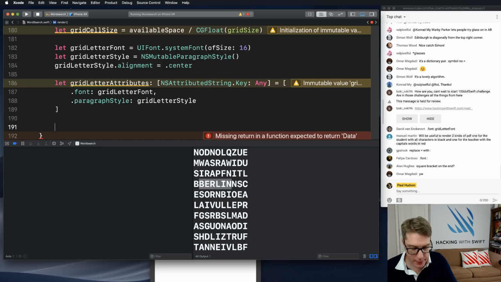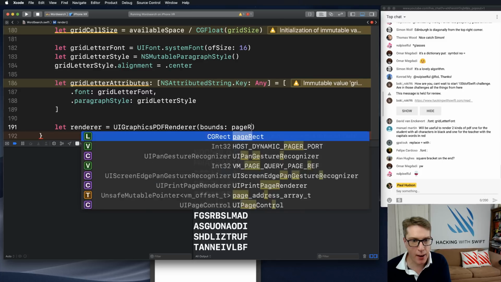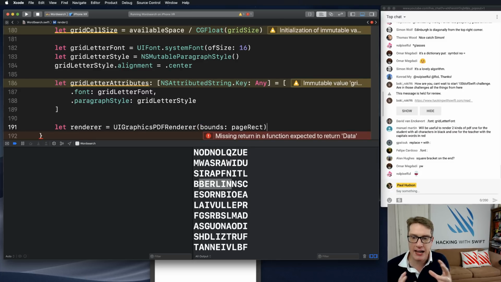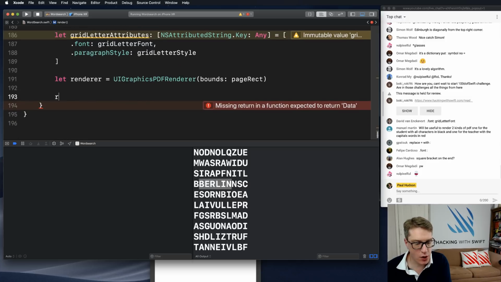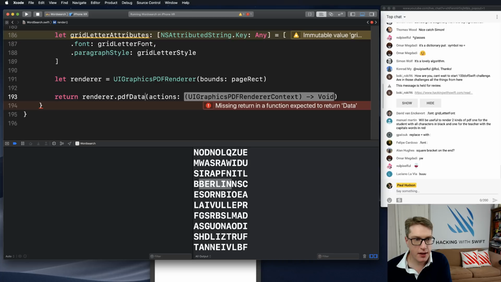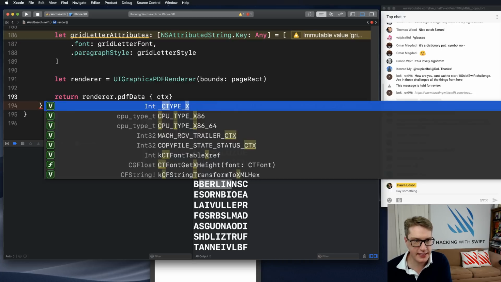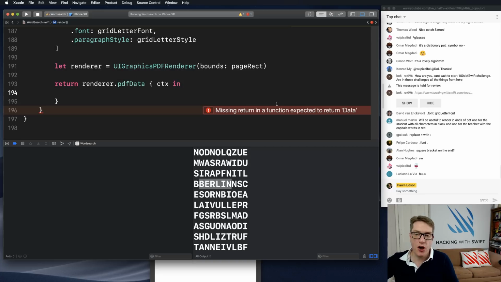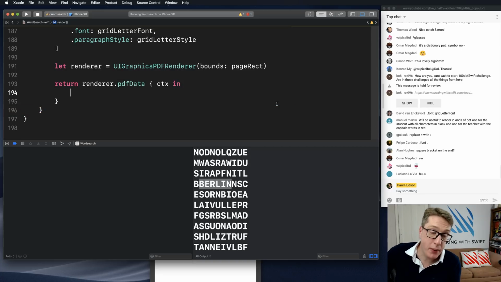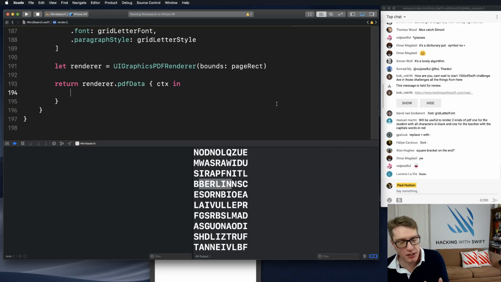So we'll say let renderer equal a UIGraphicsPDFRenderer with our bounds being our page rect. Give it the whole page to work with. Then in there, return renderer.pdfData and use a closure for this, ctx in, like that. This will return the output from our whole PDF being rendered. This is a much nicer way of working.